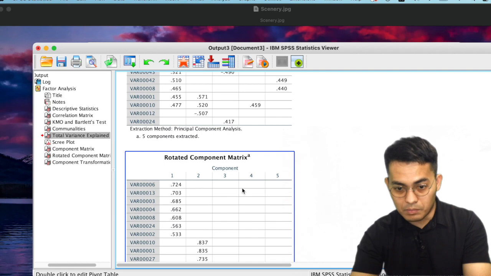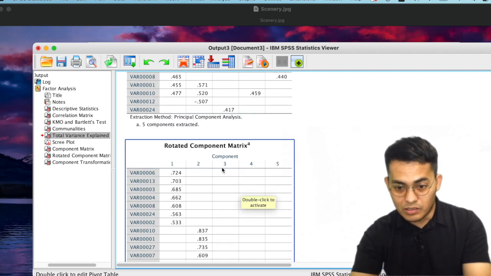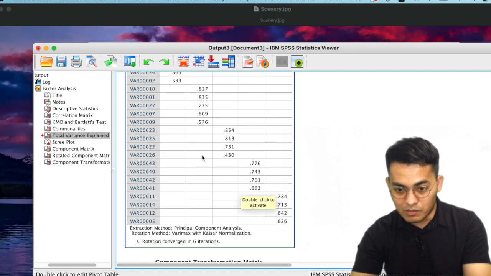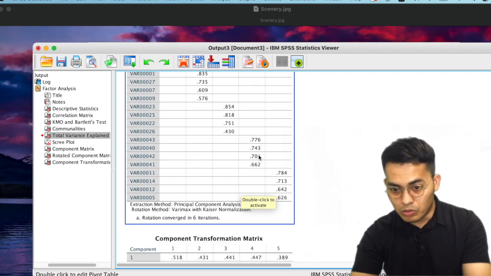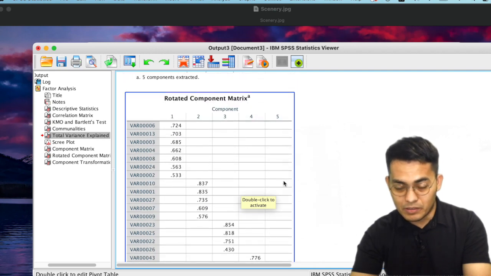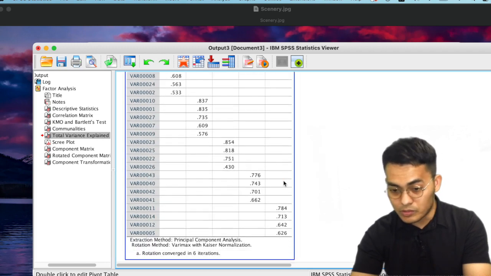But in the principal components, you can see here the rotated component matrix, so they decided for you already. In component 1 there are 7 items, component 2 has 5 items, component 3 has 4 items, component 4 has 4 items, and component 5 has 4 items, right? So it's quite good. There are 5 components or five factors that represent the leadership behavior constructs.